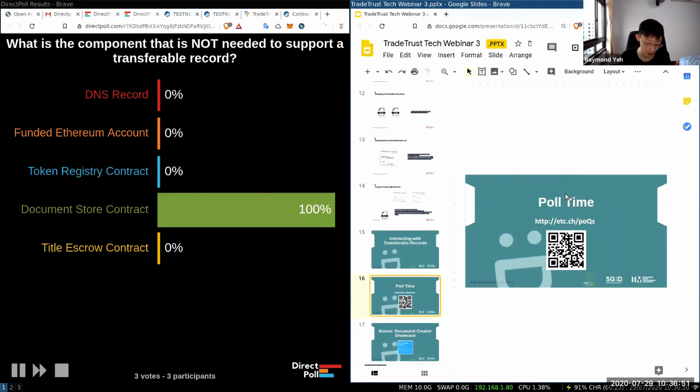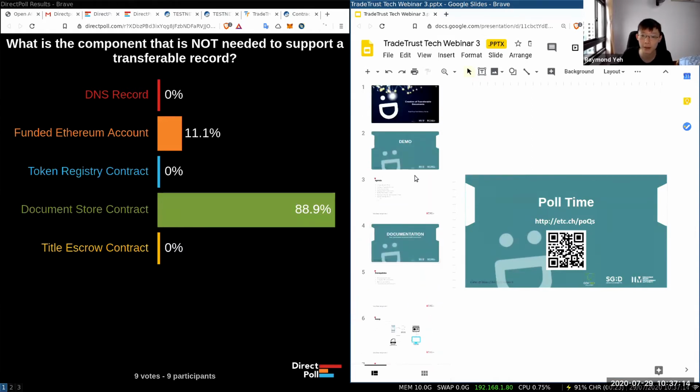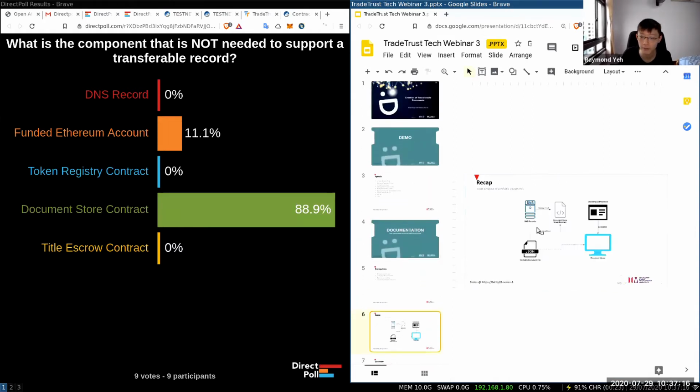Okay, great. So the first one is a DNS record, second one is an Ethereum account, third one is a token registry contract, fourth is document store, fifth is title escrow contract. Seeing about 8 participants now. Let's look through. The majority of you voted on document store contract. That is true. We covered this in the very front part. Recall in transferable record, I said that we will swap out the document store.